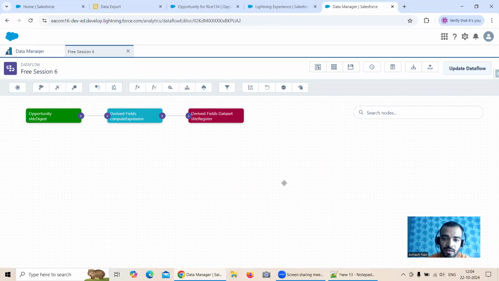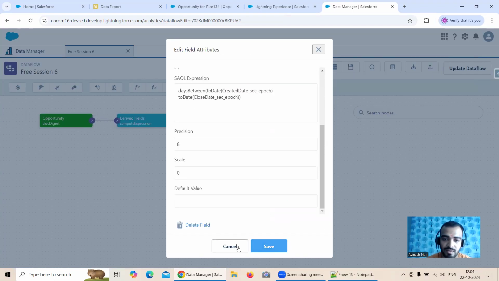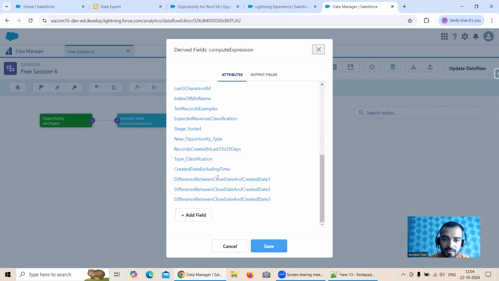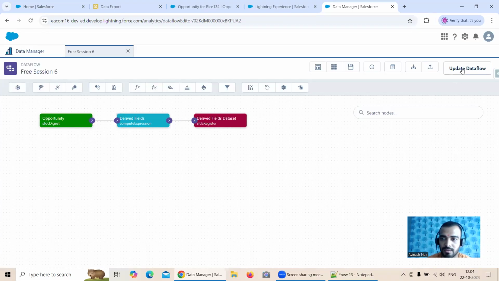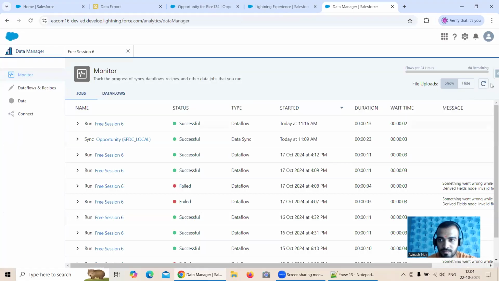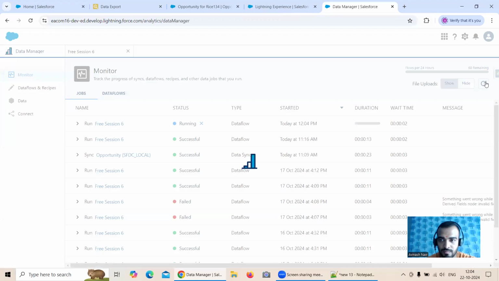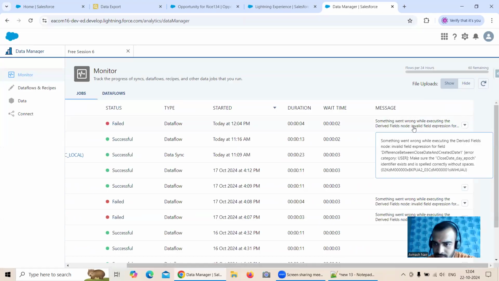Okay. And before I update, I want to check one last thing. I just hope I've given the scales correctly. Fine. And that's it. And now let me update and let me run the data flow. Okay, it's saying fail. Why is it showing fail? It is saying make sure the close date.